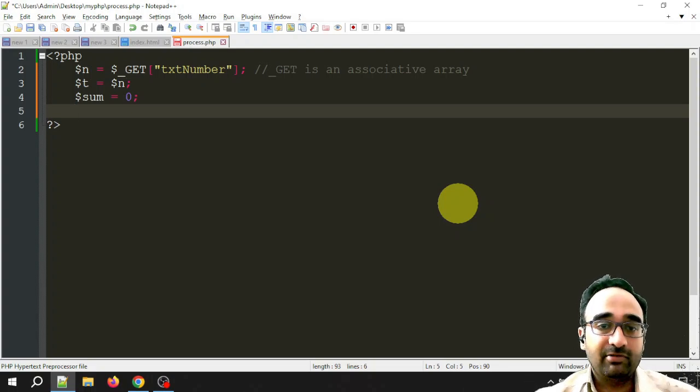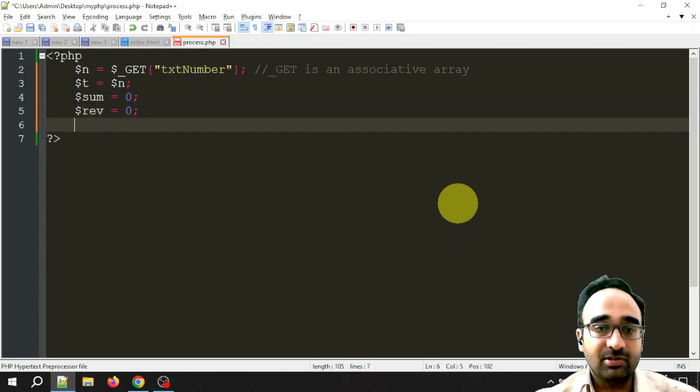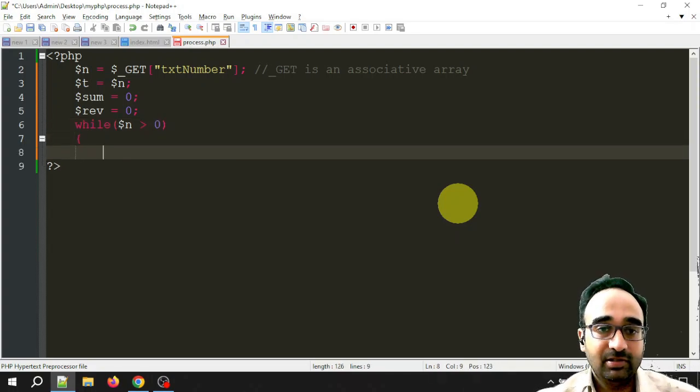So how do you find whether a number is a palindrome? First you will reverse the number, right? And then if the original number and the reverse of the number are the same, it is a palindrome. So for finding the reverse of a number, I am creating one more variable, rev, like reverse, and initializing it to 0. Now we will write a loop. We will repeat the loop as long as n is greater than 0.